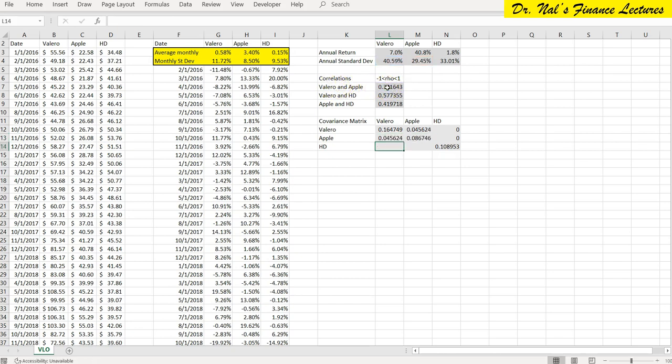Press enter. And we keep doing the same thing for Valero and HD next. Valero standard deviation times HD standard deviation times the correlation coefficient between Valero and HD. And finally, Apple standard deviation, the HD standard deviation, and the Apple and HD correlation coefficient. There you go. So this is our covariance matrix.